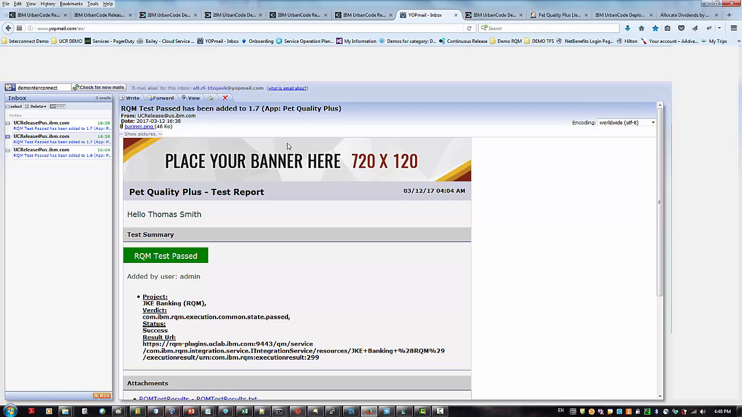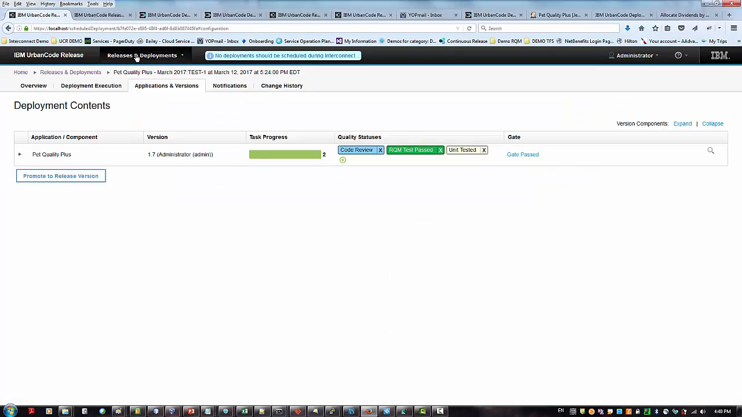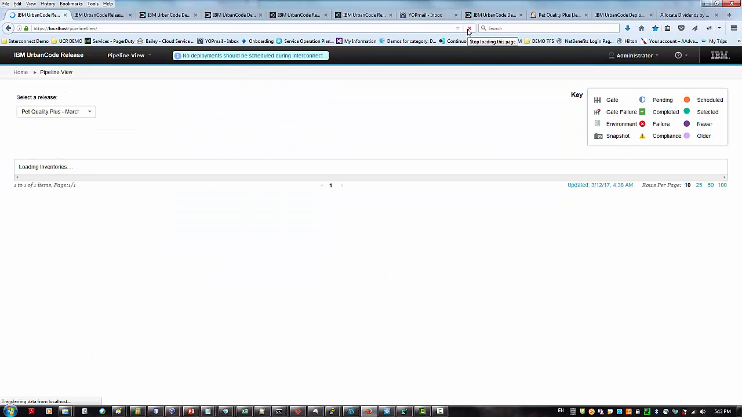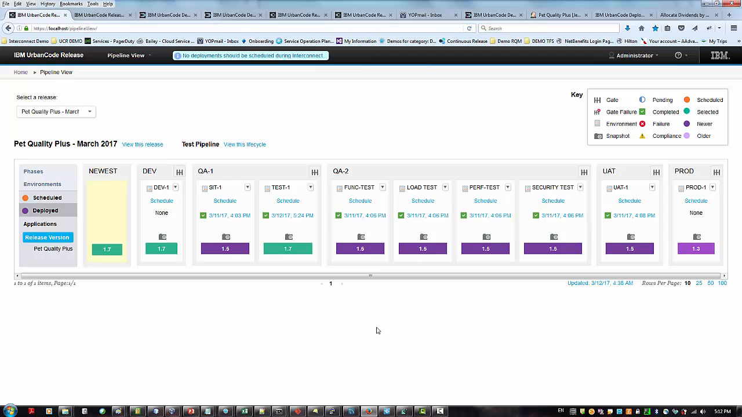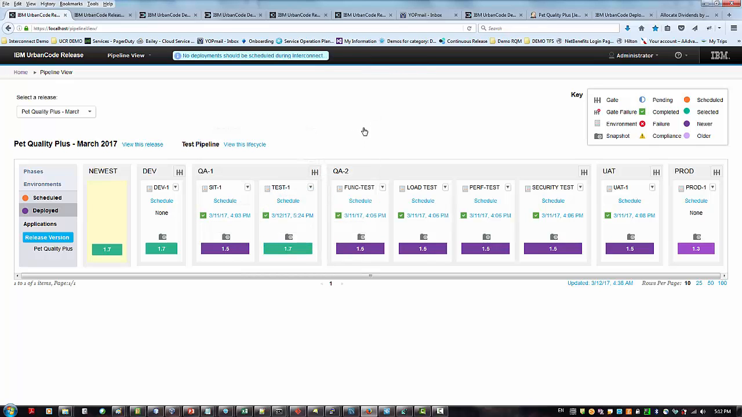By the way, these notification templates can be built in UrbanCode Release, and you can define, depending on what quality status, what template to use. So if we go back to the pipeline view now, we should be able to see that 1.7 version deployed under test 1. And if I click on it, I should also see the RQm test pass status that has been added, the same way that we just saw that from the deployment tab.